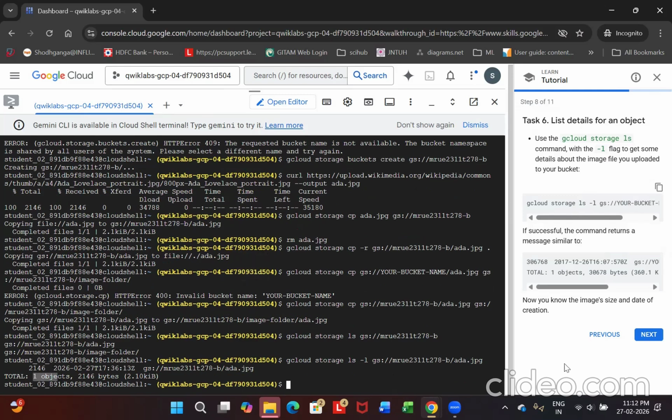It shows two things. It shows the image size and date of creation. So we have the date of creation here. This is the date of creation, 27th February 2026, and 2146 is the size of the image.